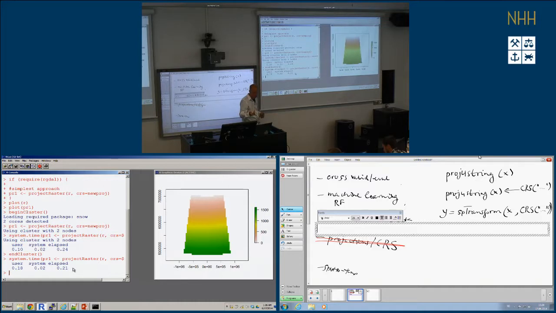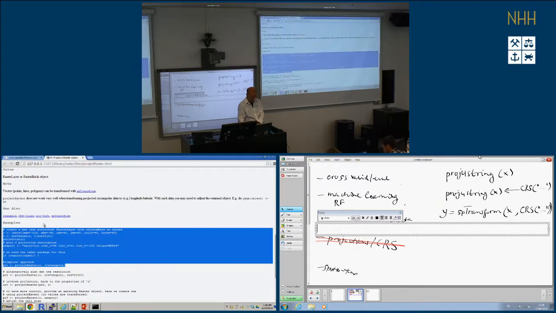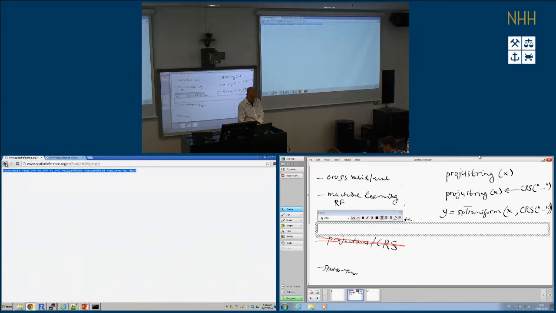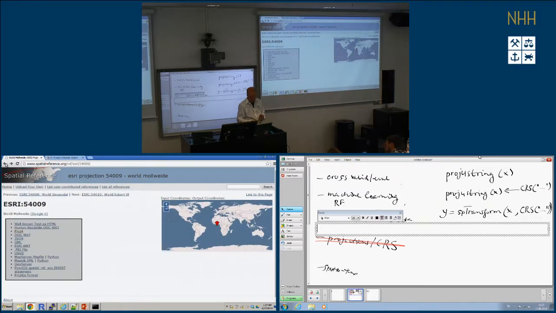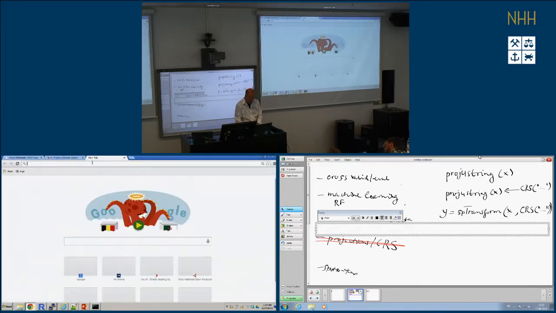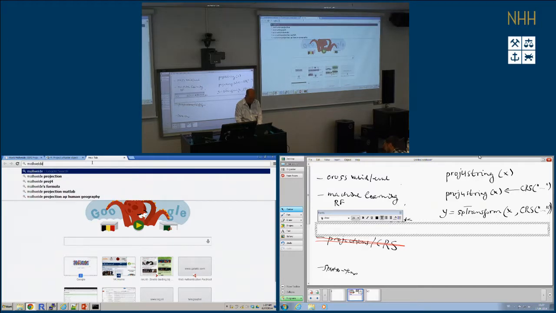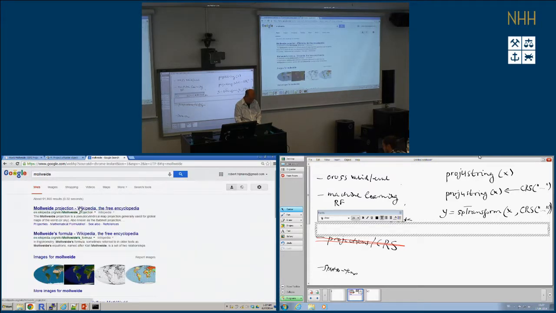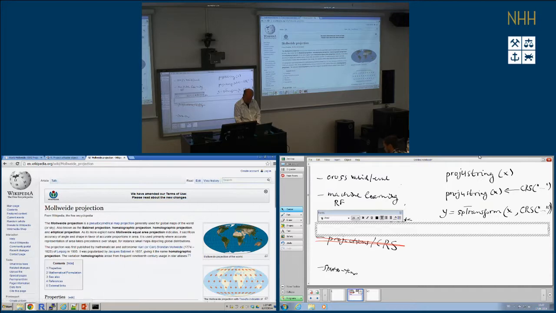And you can look at that website, spatial reference, you can find out about it. You can look at the PROJ.4 documentation, which is very limited. Wikipedia has very good pages about the major web projections, and that's actually quite interesting what they show. If you search, I'm sure you get Wikipedia up there. They show a couple of interesting things.